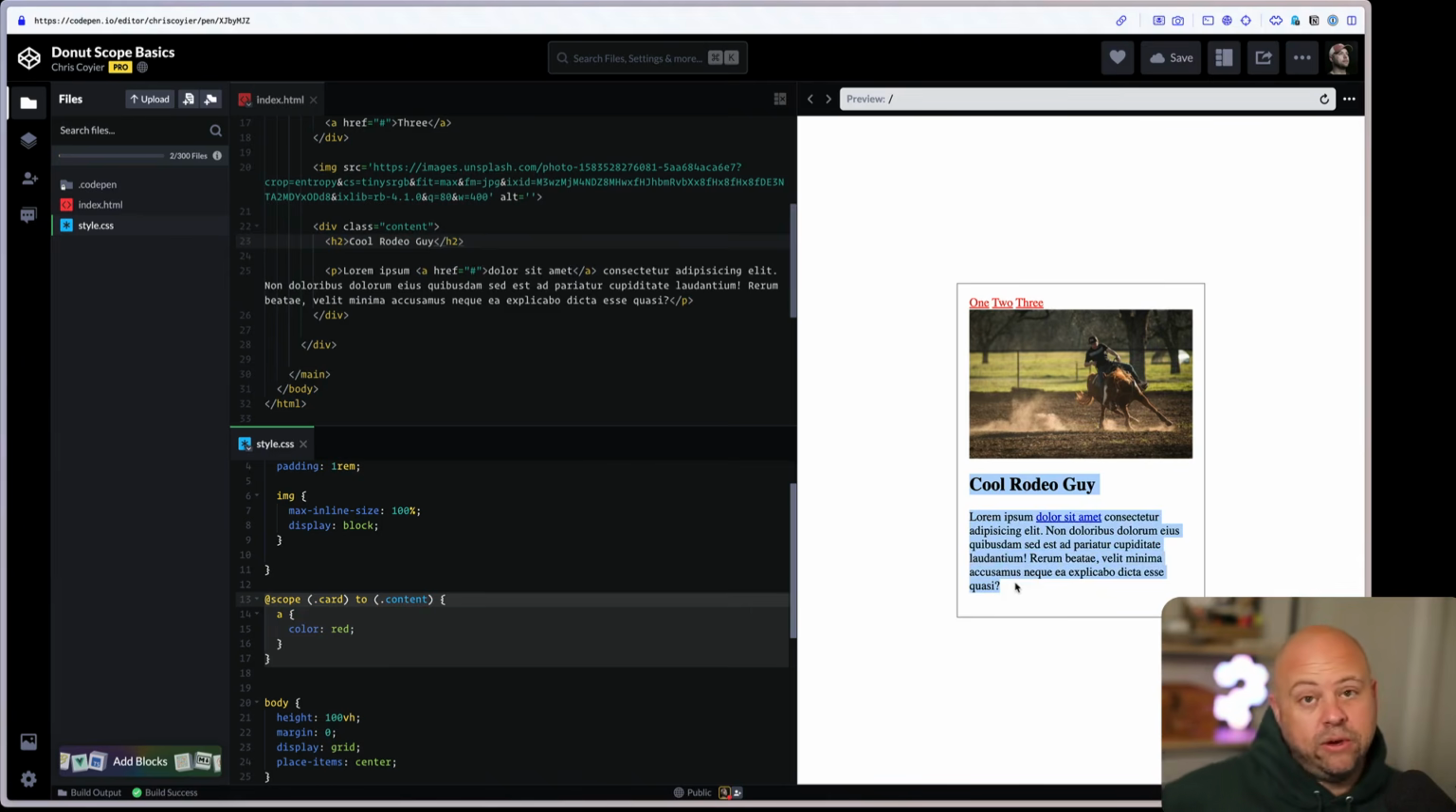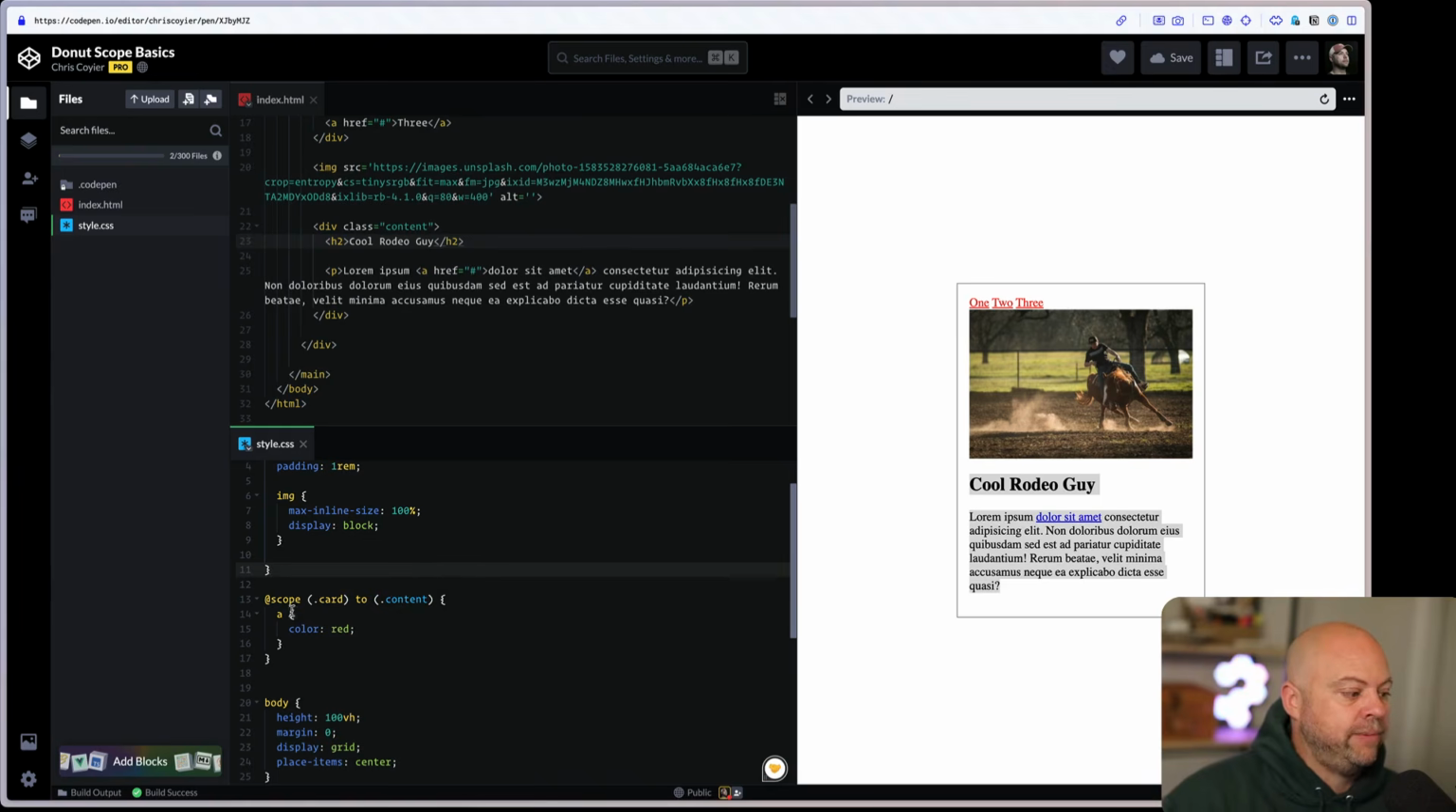It's the only way you can do that in CSS. There's not some other fancy way that you can write this. Not really this succinctly and clearly. That's what donut scope is, and that's what we've achieved here.